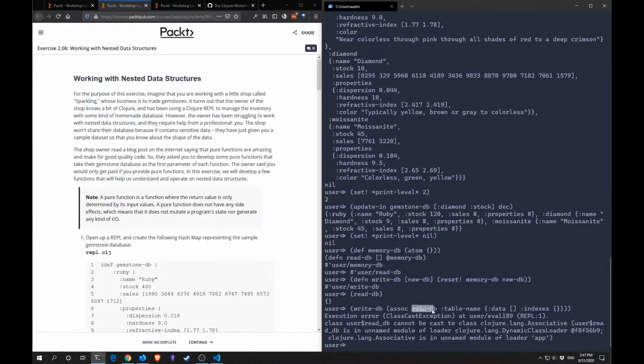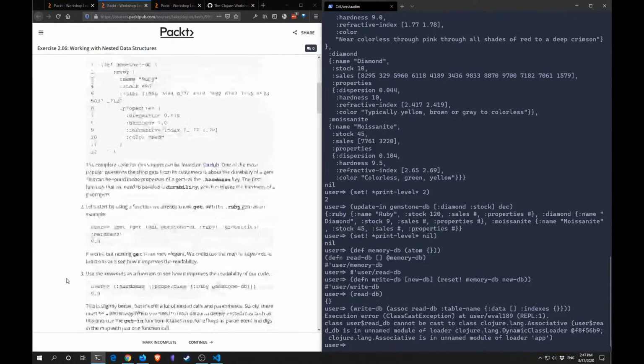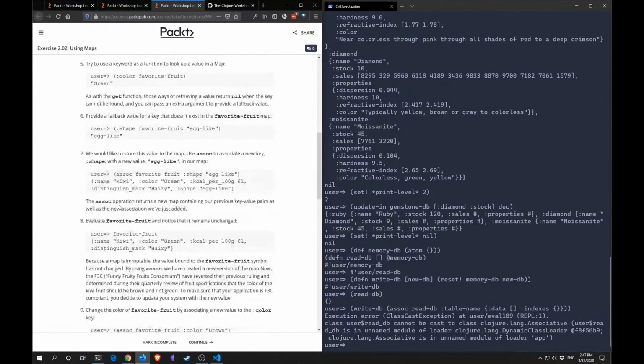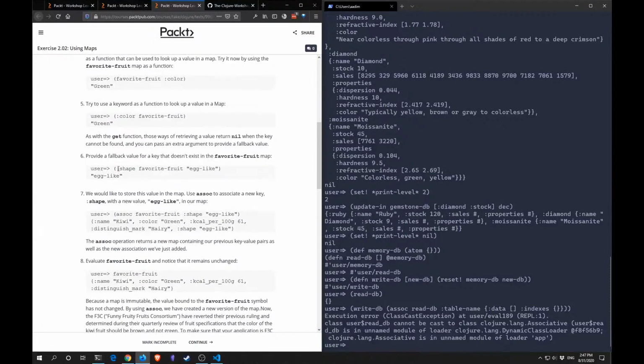A assoc, database name and new values. For example, there was using maps. The assoc function returns a new map containing a previous key value. Assoc favorite fruit, new value. So here we want to assign this table name, indexes, close it. It should work.